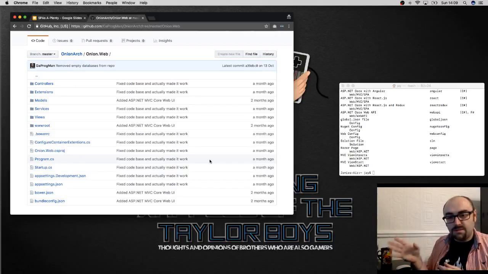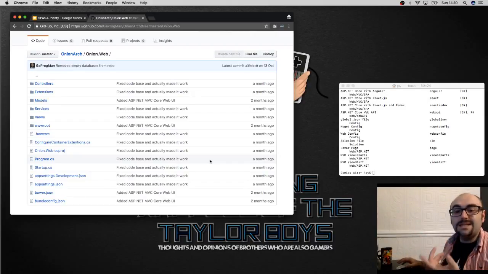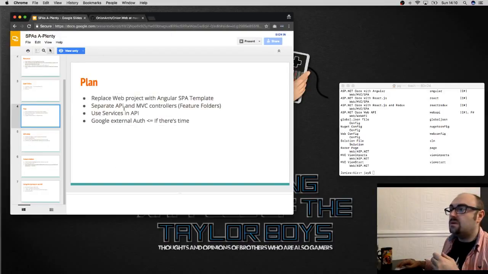We'll keep the web, but we'll also add a SPA project. And we'll build up from there. We'll add things back to the SPA project, things like identity, login and stuff. And we'll also separate the API and MVC controllers into what's called feature folders or feature directories.